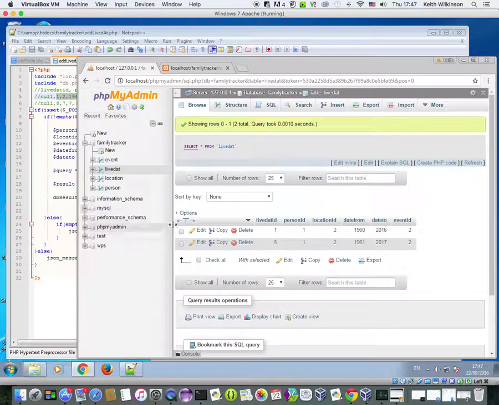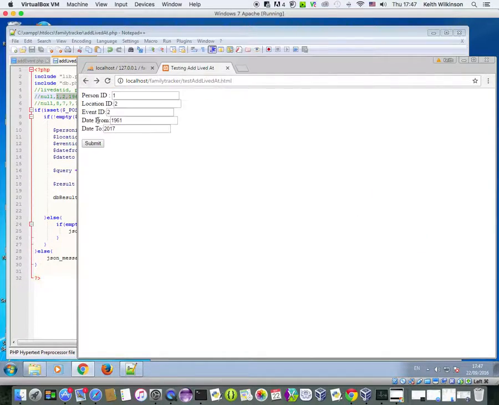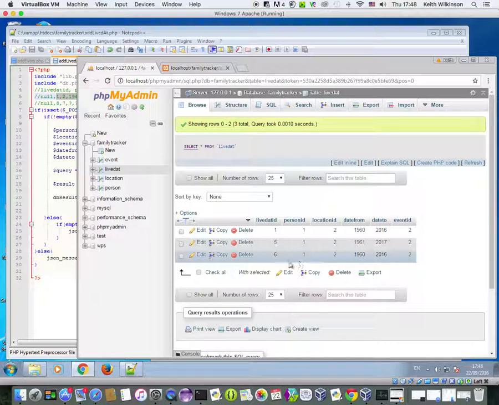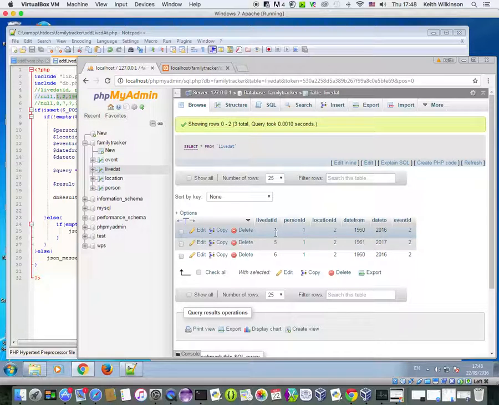However, again, if we come back, if we set 1960 and 2016, so if I do 1960 and 2016 and submit that, the data's been added to the database, and I browse, we can see that we have 2 records, okay, which are identical. So record number 6 and record number 1. Now that's going to lead to redundancy in the database. It's not very good. The reason why that happens is because we've got lived at being the ID.